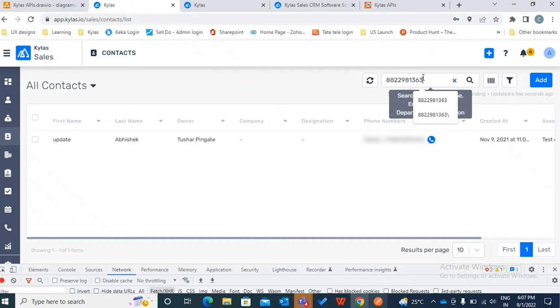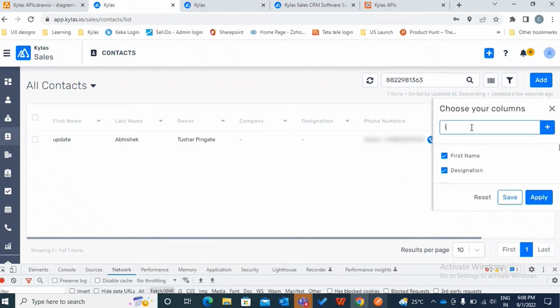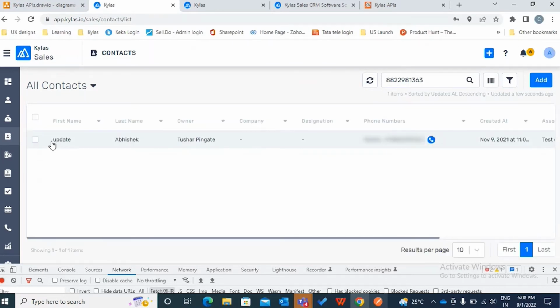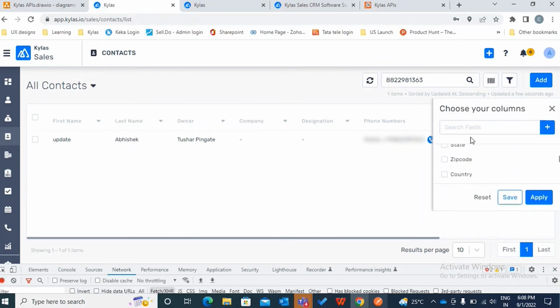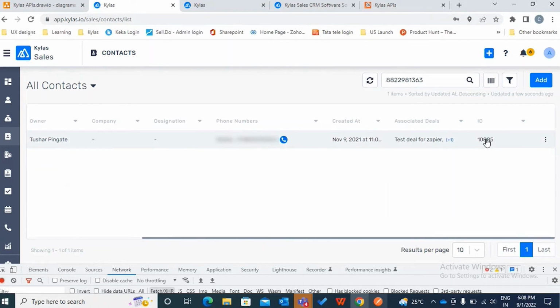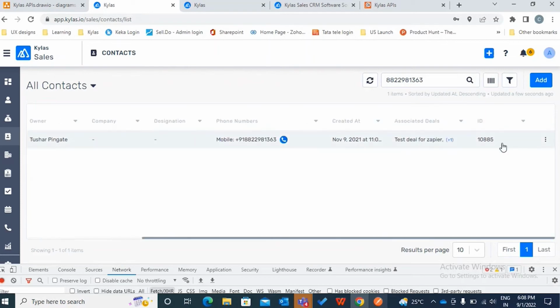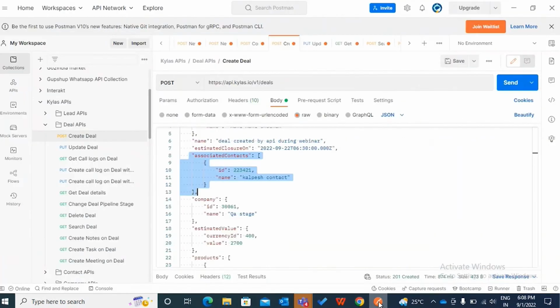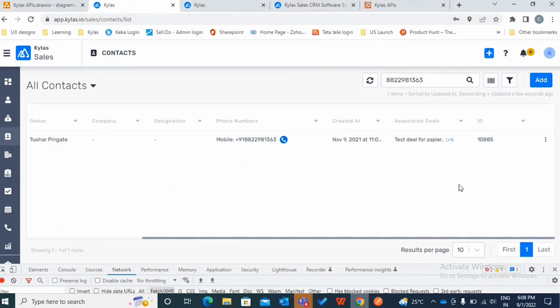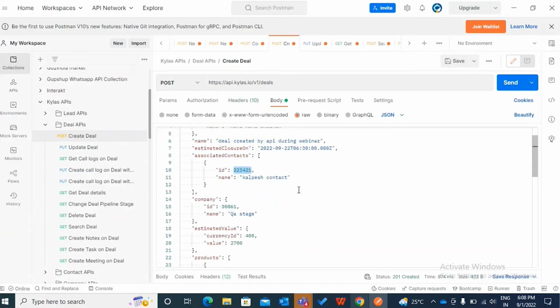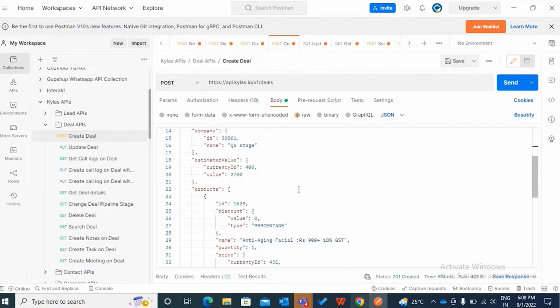For example, this I'm not sure with this number. So there is a contact, and if I want to associate that contact over here with the deal, I will have to simply pass this ID. Just a moment. This ID. So if with any of the deals, let's say if I want to associate this contact called Abhishek, I will have to pass this ID in the associated contact section. Okay, so this number can be replaced with this 10885 if I want to associate another contact. Okay, so that is how you get the associated contact details.